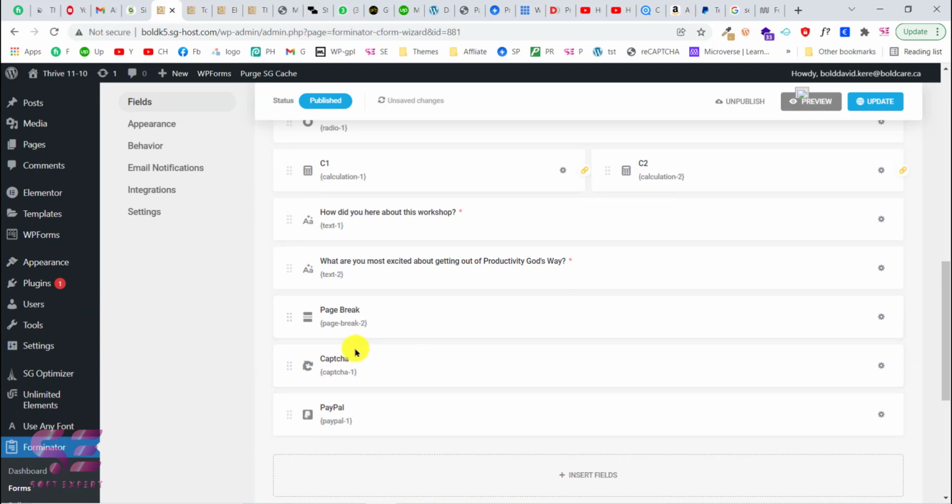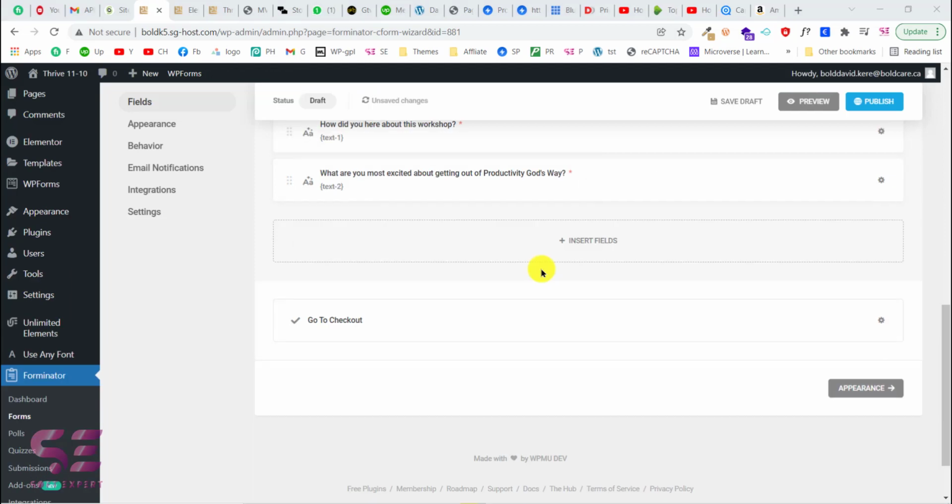And I have previously recorded that how you can add PayPal and CAPTCHA. So I'll add that video inside this one. Okay, now let's see how we can add payments to the form. And for capturing the payment, we can use PayPal or Stripe. And before that, let's add CAPTCHA to our form.